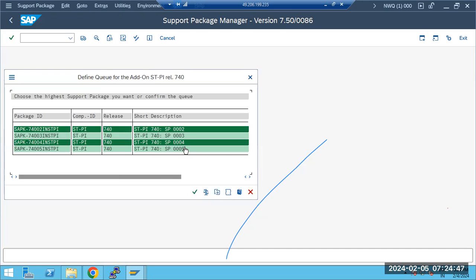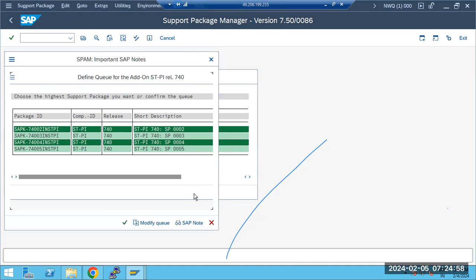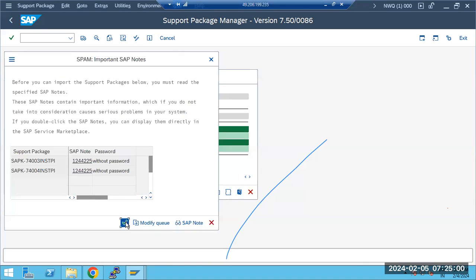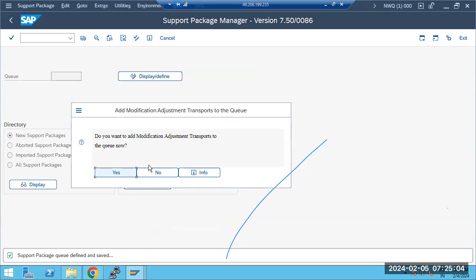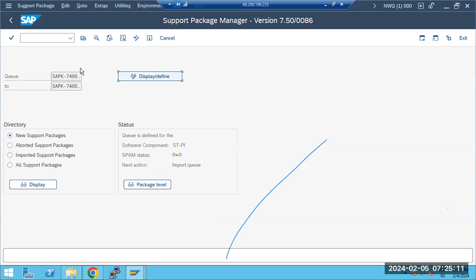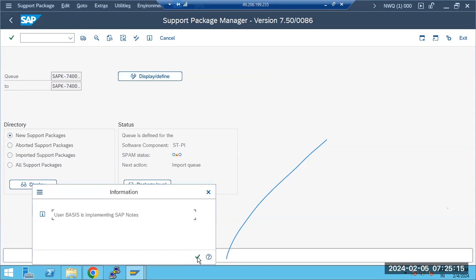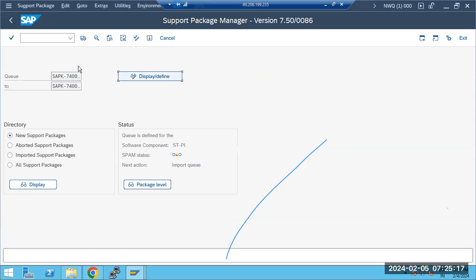So already 4, 5 is there in the queue, 2, 3, 4, 5. So we are updating from patch level 0, 1, 2 up to 5 here, right? Just click on confirm the queue. So confirm, right? Do you want to add the modification adjustment transports in the queue? No. So it's not required here. So then click on the import queue, right? So import queue here.